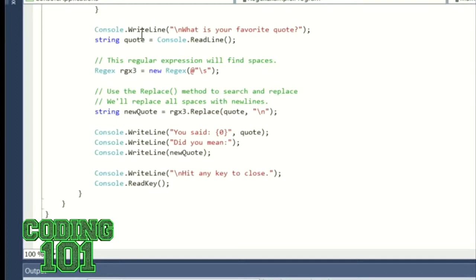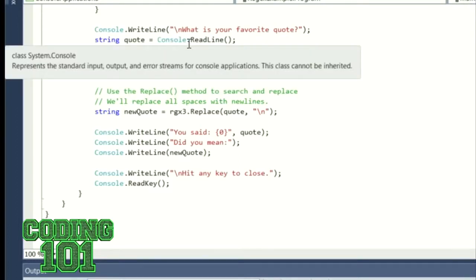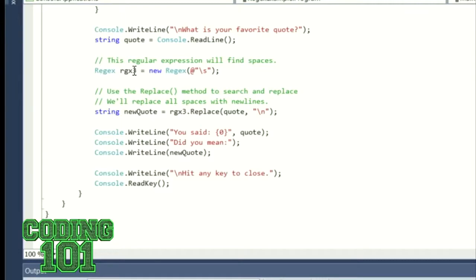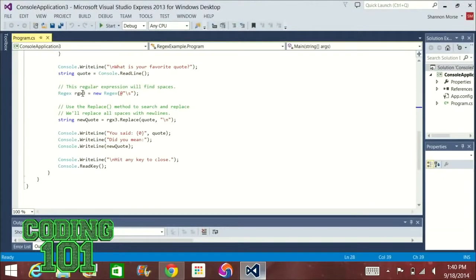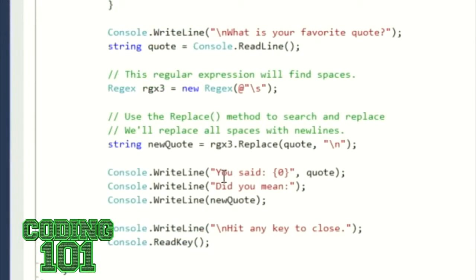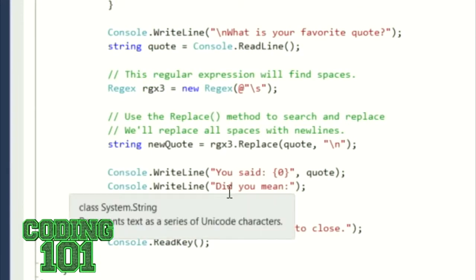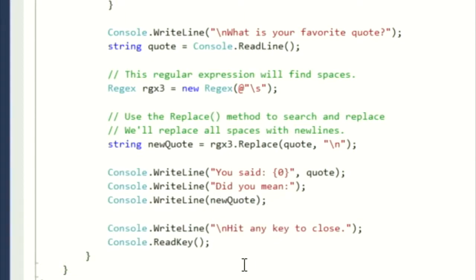So the favorite quote line just strings out the quote, Console.ReadLine. And then we have another object, rgx3, which is a new regex, and it reads the quote, separates it out onto different lines, and then outputs it to you and says, did you mean? And then it puts them all on different lines. And then you just hit any key to close, just like normal.